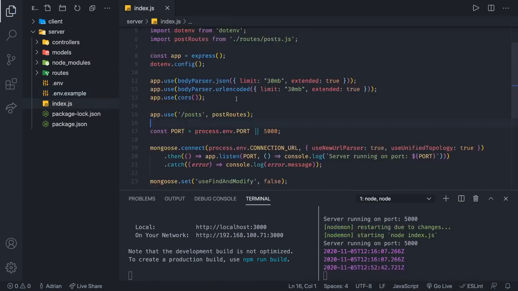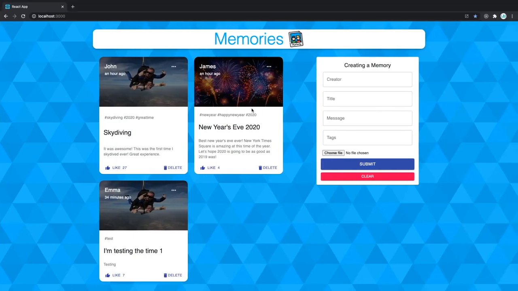Great. Now our application works, and it works really, really well. People can create memories, edit memories, like them, delete them. It is a fully functional CRUD application. The last thing we have to do is, of course, deploy it to the web. Deploying backend is going to be just a bit harder than deploying the frontend, so let's start with that.